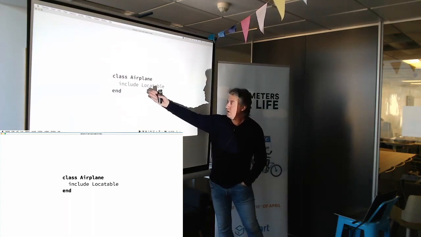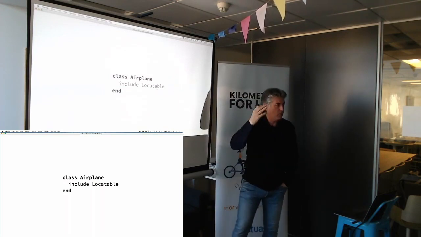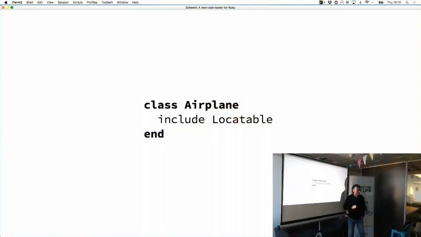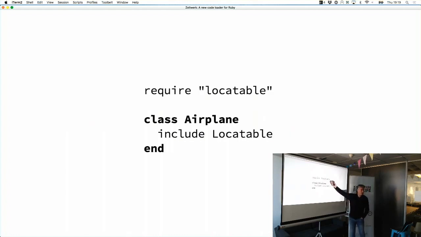Let's talk about requires for a moment. So for instance, let's say we have a Locatable module, I believe this is pronounced, for coordinates or something, and you have an Airplane class that includes this module. In a pure Ruby project, this shouldn't work. You are going to get an uninitialized constant Locatable. Why? Because you have to do a require. You have to remember to put a require. Okay, require is going to load this file if it was not already loaded, and this file is assumed to define the Locatable module. All right, so it's going to be available in this file.